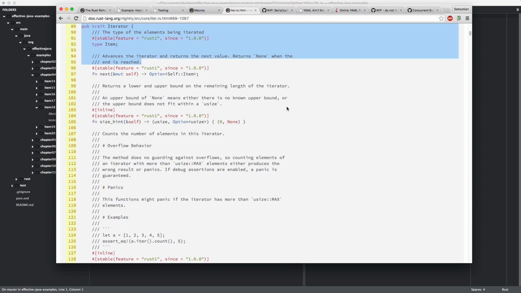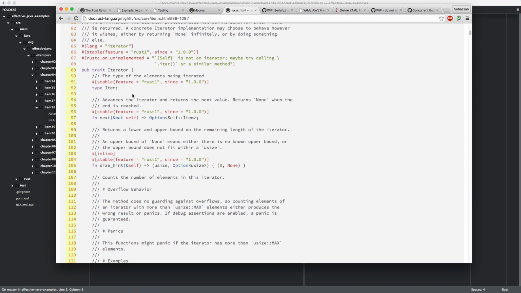Actually, I want the source. There it comes.